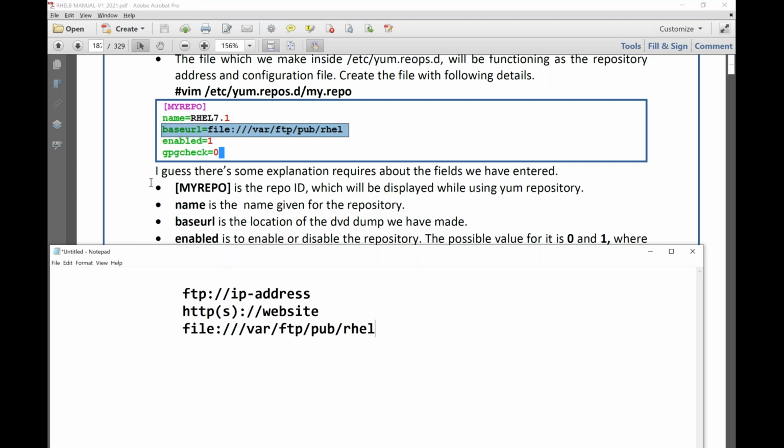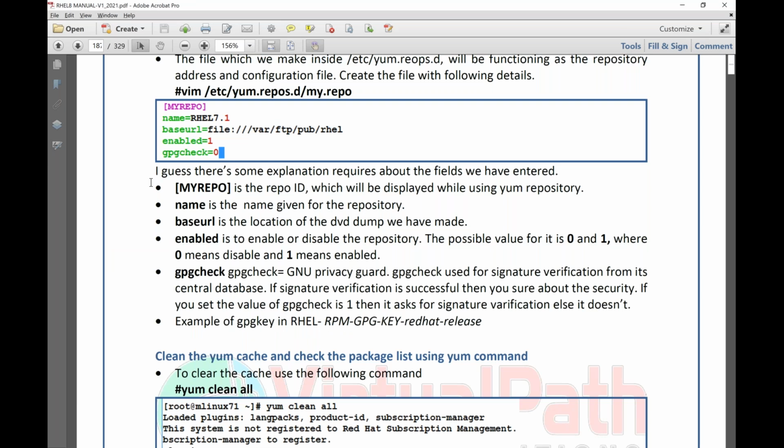Now guys, sometimes it may happen that, as I told you, you can search or feed multiple locations. Maybe one of the locations is down. Maybe the server is down, the website is down. So I don't want to search the packages in that particular location. So what can I do? You can use the concept of enabled.